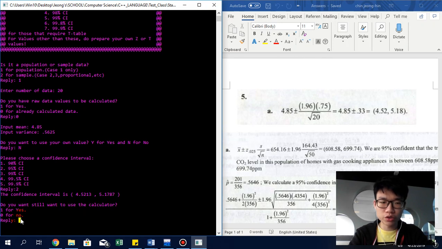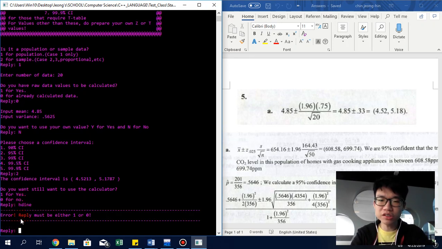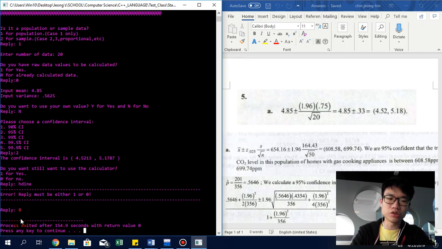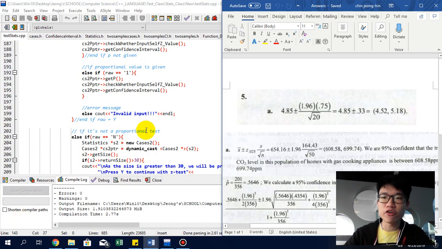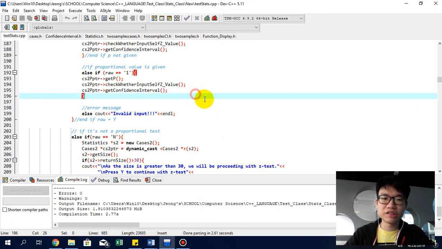Do you want to use the calculator, 1 or 0? No, I don't want to input some character. Enter. See, it shows the error, which indicates that the user must only input 0 or 1. So I'm saying that I don't want to use it anymore. So yeah, that's the end of my program. And this is it, my confidence interval calculator.